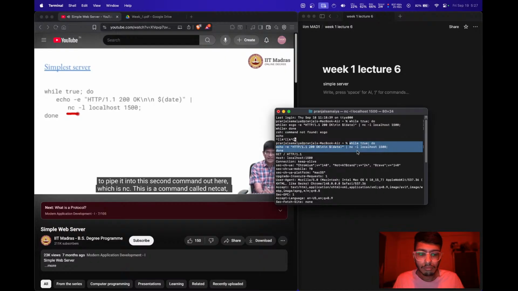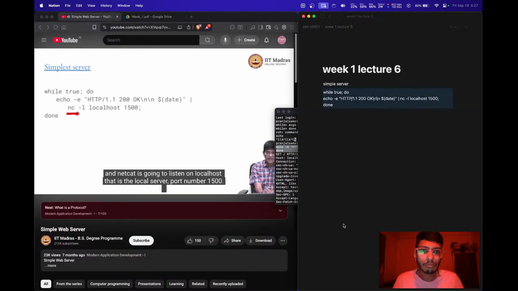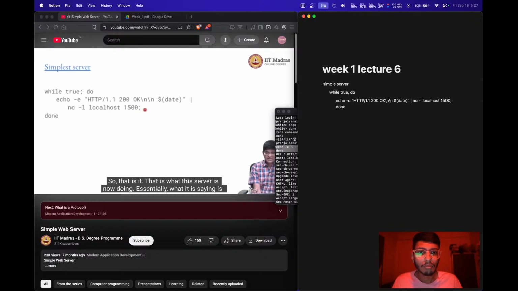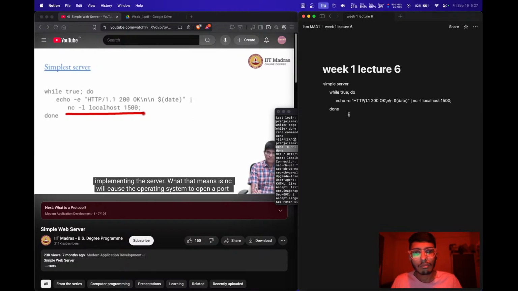This is a command called netcat, and netcat is going to listen on localhost, that is the local server, port number 1500. That's what this server is now doing. Essentially, the nc -l localhost 1500 is the part that's actually implementing the server.